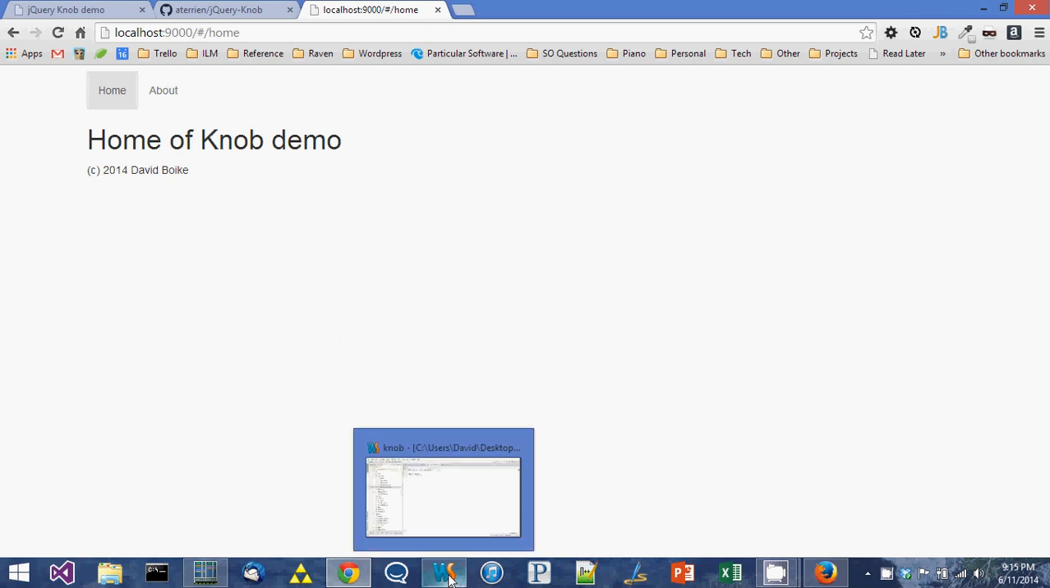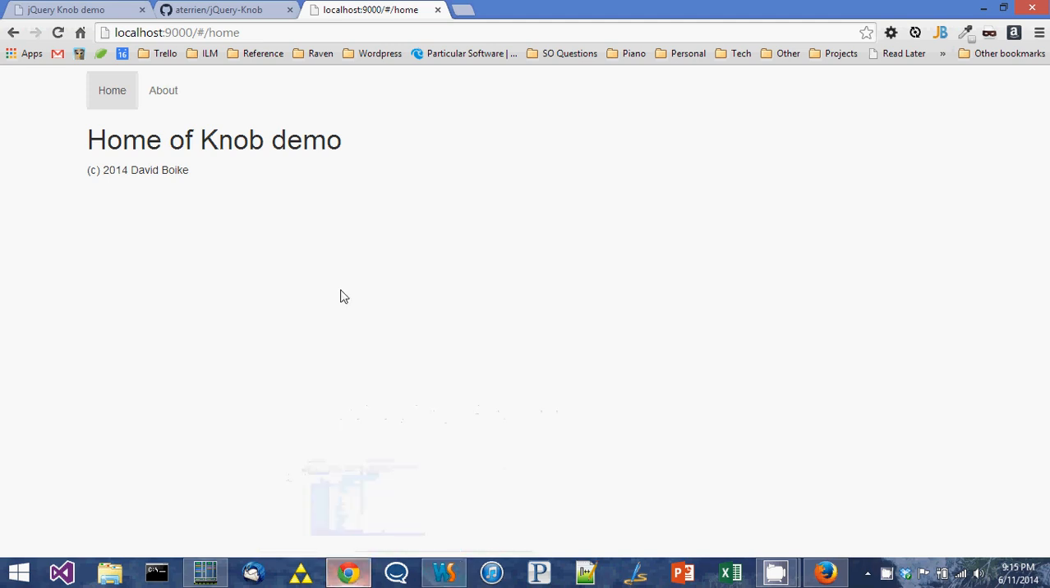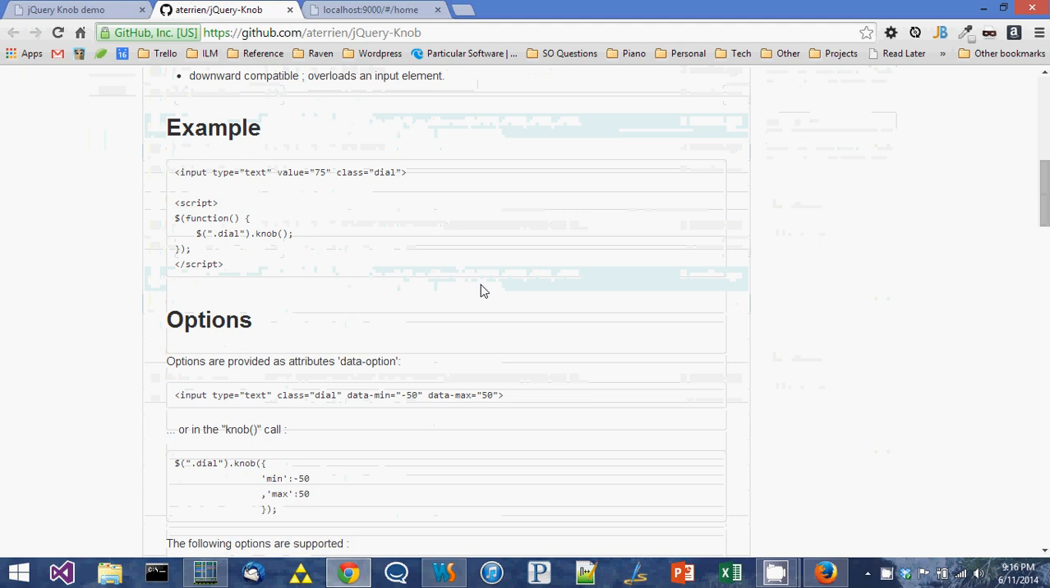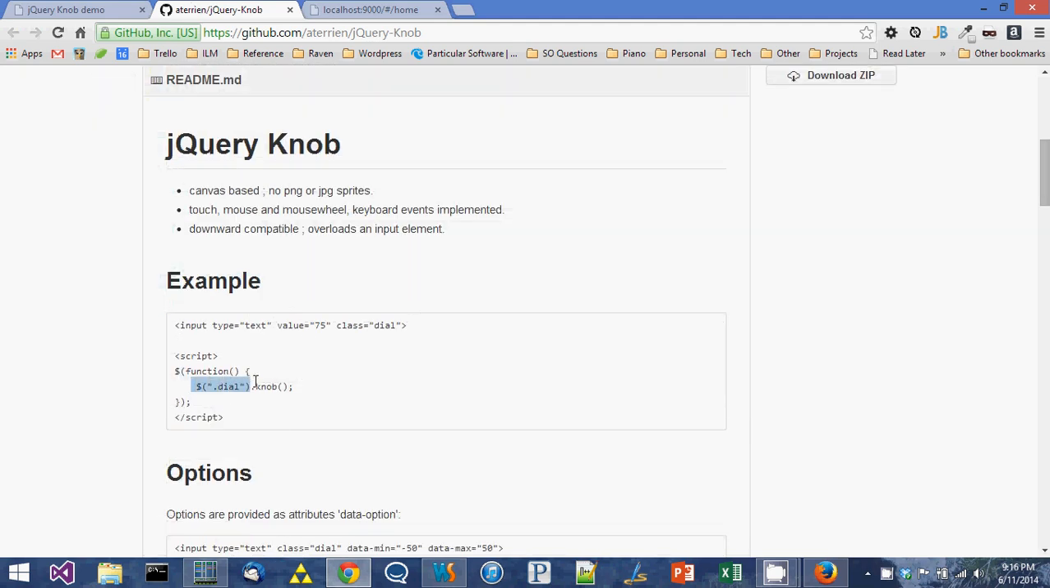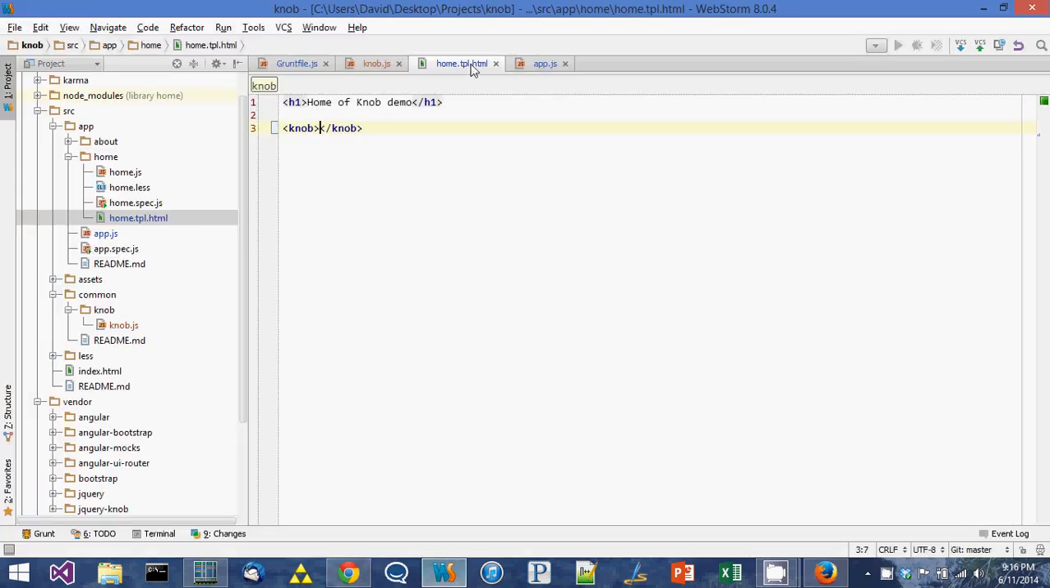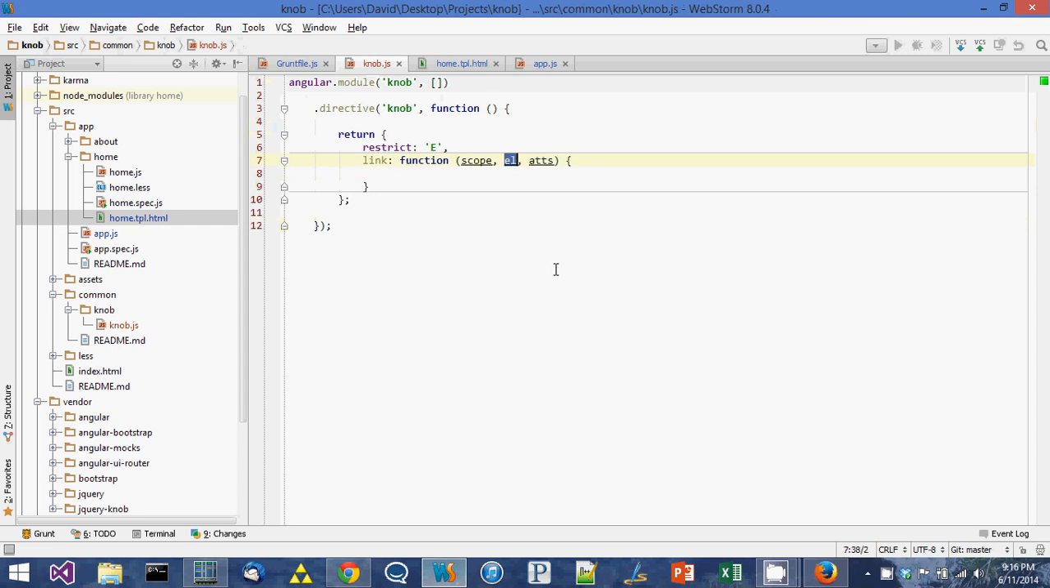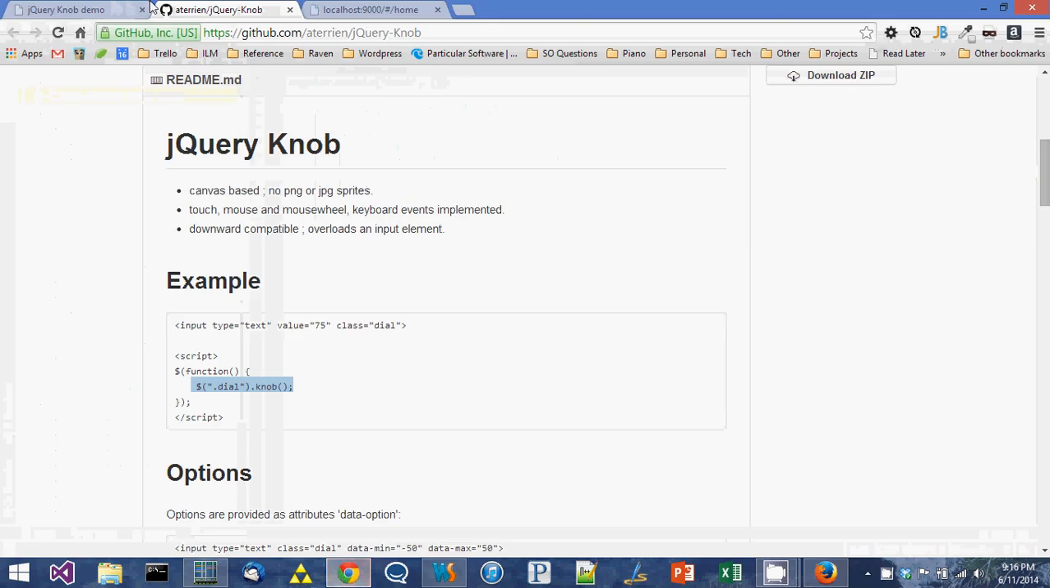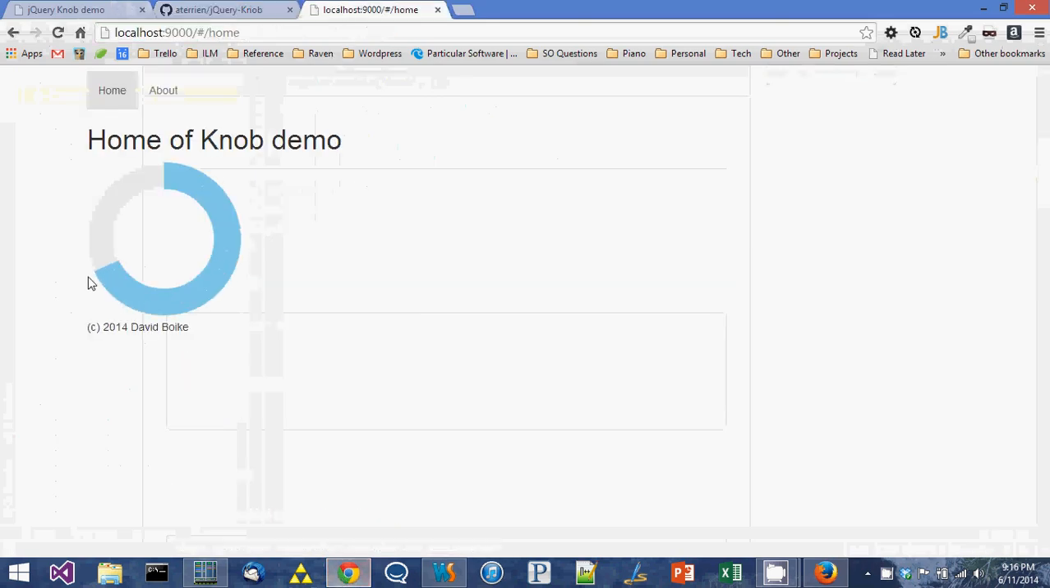So now we'll head back to WebStorm, and we'll do the absolute simplest thing. If we look at the documentation, we'll see that the simplest thing is actually to just take the jQuery selector for an element and apply the knob method. Well, in our case, in knob.js, the el element is actually the jQuery selector, so all we have to do is type el.knob, and when the element is sensed in the HTML, it will be compiled by Angular and replaced with the markup for the knob. So now we have our knob, and that's the default functionality.